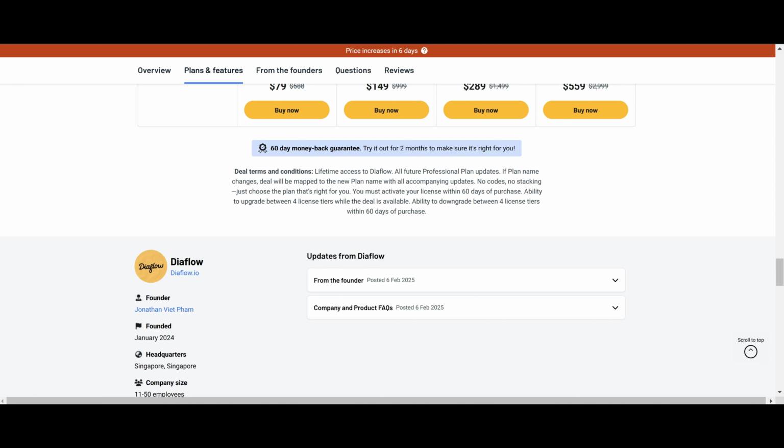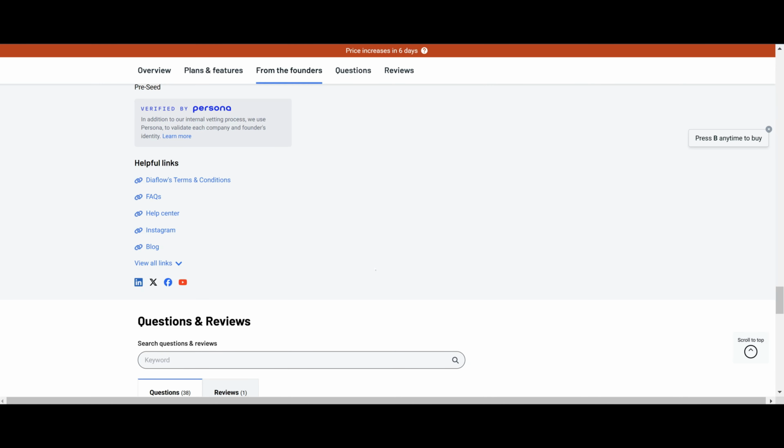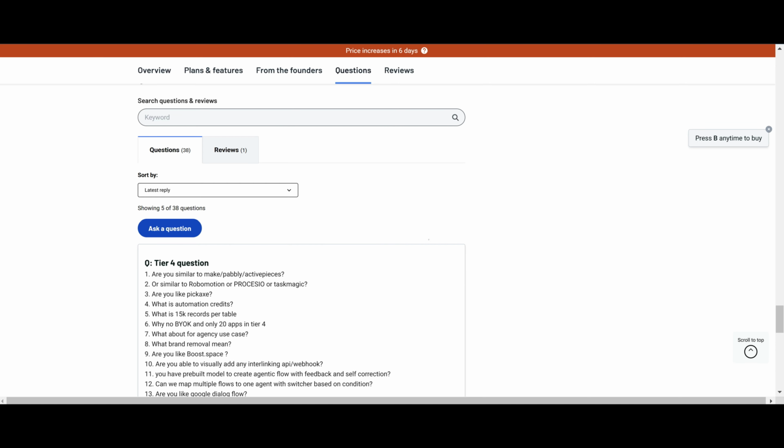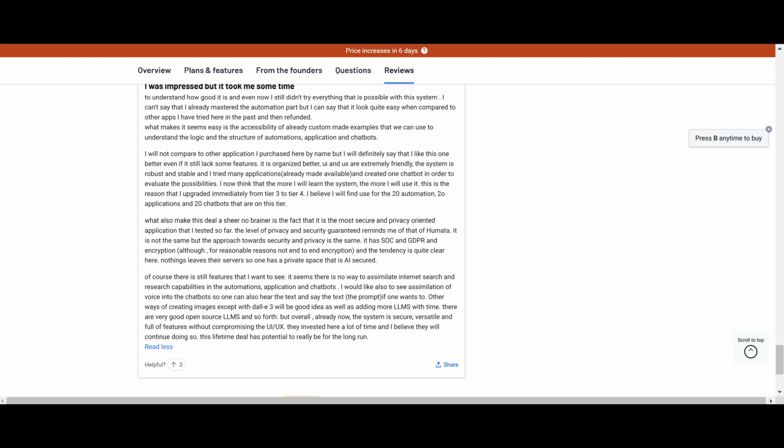Now, you can try out Diaflow for 2 months, so that's really good. And Diaflow was founded in January 2024, so they've just been around for just over a year. They have company size between 11 and 50 employees, which sounds quite a lot, but everything's very professional on the website. There's already one review which says, I was impressed, but it took some time. And as I mentioned earlier, it will take some time to learn how to build AI agent workflows, but this is the future. And I guess you could even sell these automations for a lot of money.